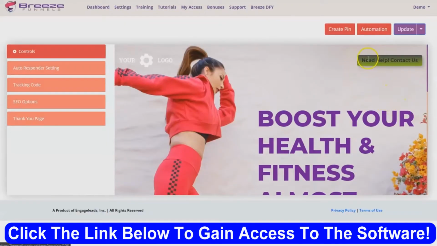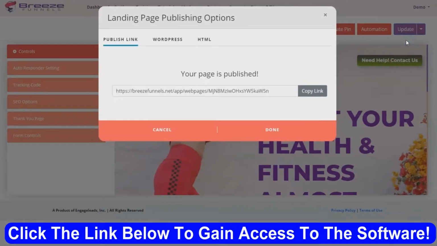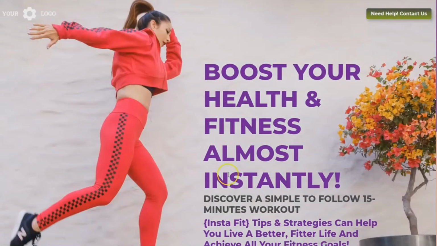So once it's saved, you have here create pin, automation, update, and generate ads. So you can also do it from here. When you click on the publish option, you will see that your page will be published. So this is the link. Let's try to visit it on a new tab. So this is how your landing page would look.